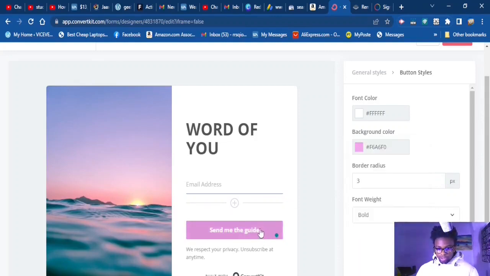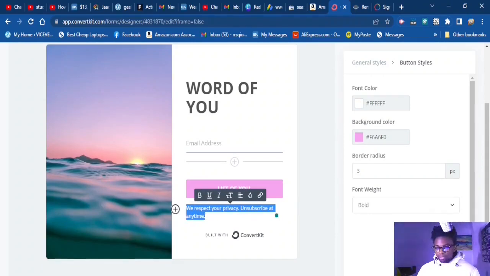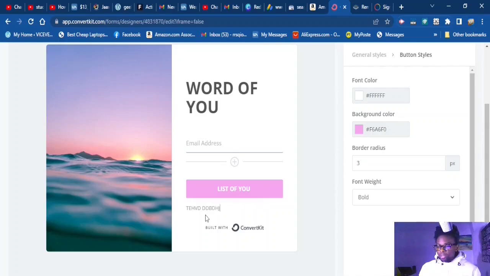If you want to change the words, you can just highlight the word, and you are ready to go. If you want to change this, you just highlight this as before and type any word that you like.